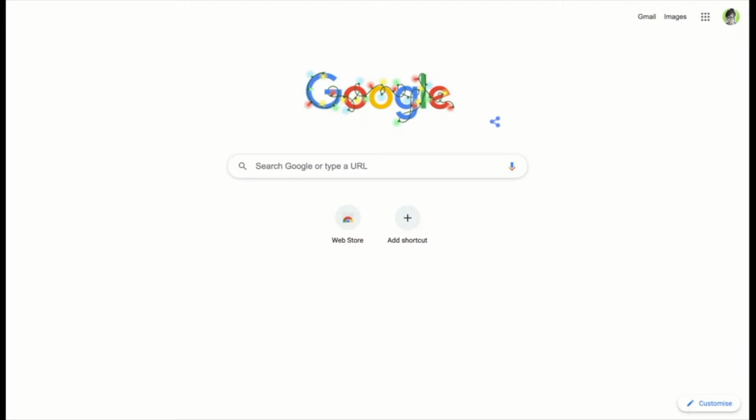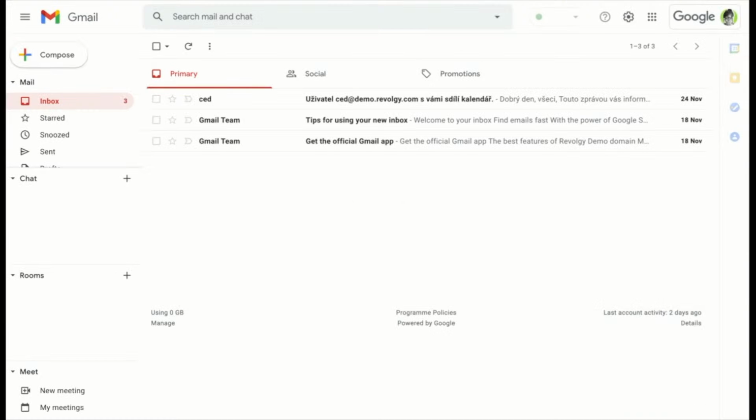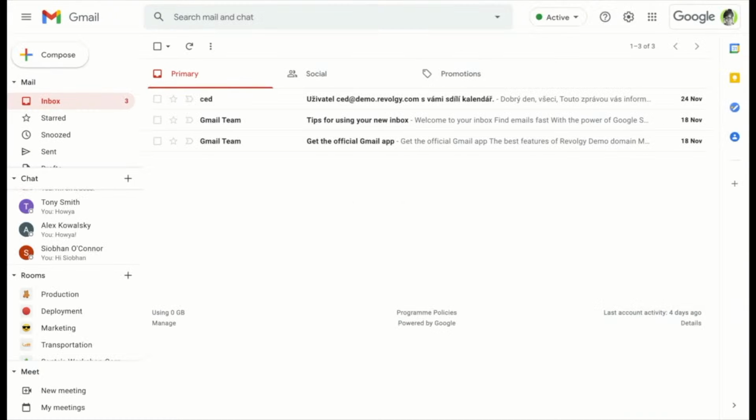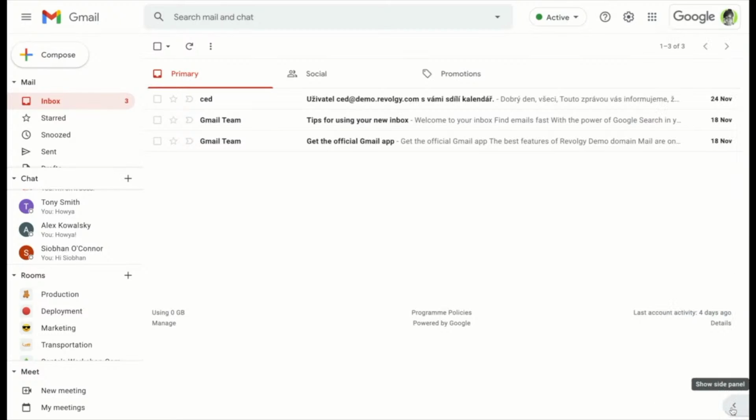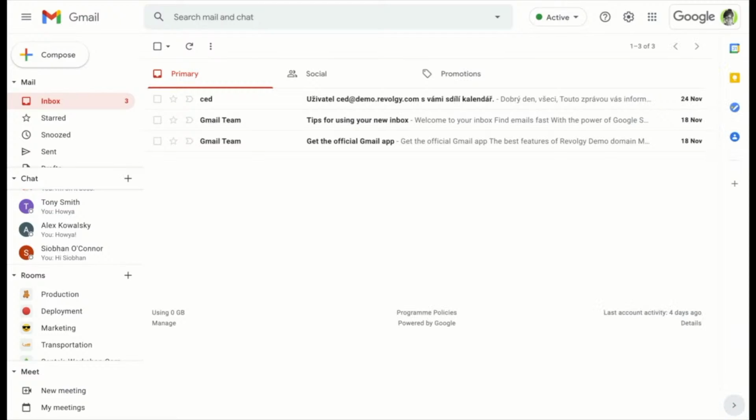Let's open our Gmail. Let me start by giving you a quick overview of what you can see here. We have two sidebars, one on the left and one on the right. If you can't see the right one, this is probably because it's hidden. Just click on the arrow in the bottom right corner to show it. You can see here shortcuts to Google Calendar, Keep, and Tasks. We will come back to them later.